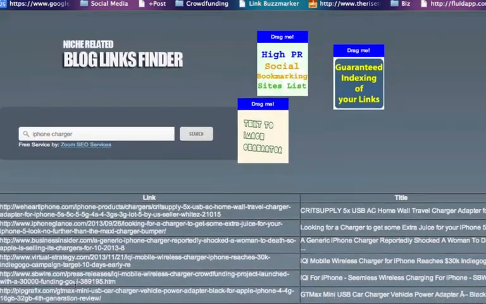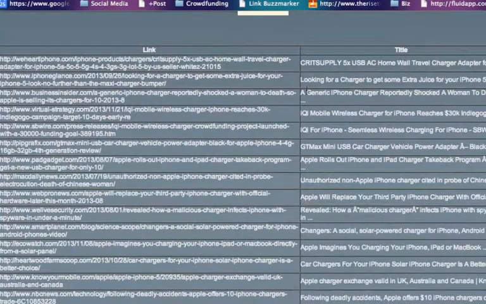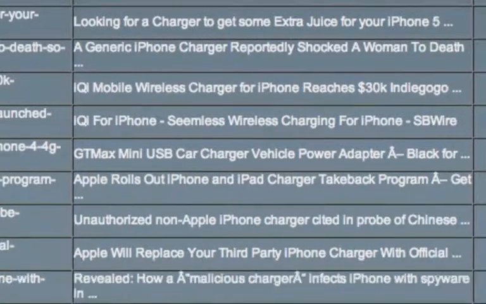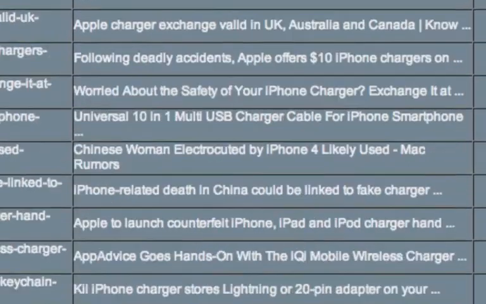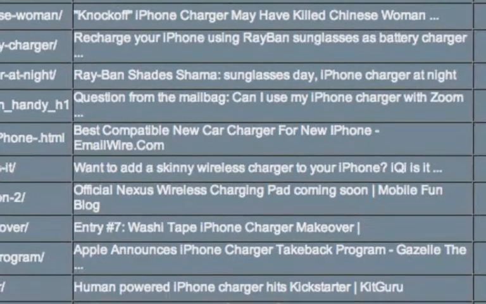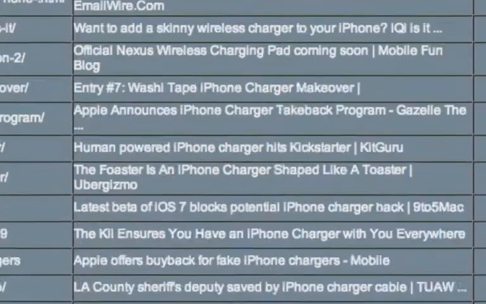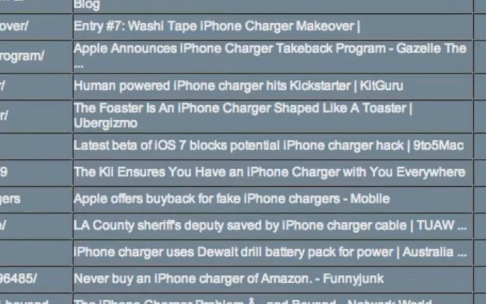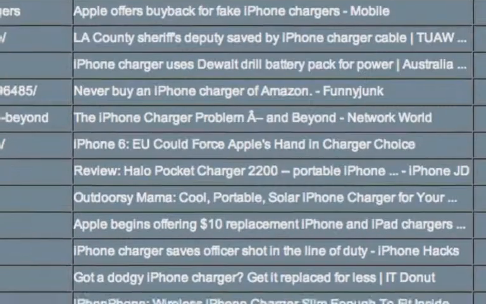Okay. So here you go. So these are all going to be posts on iPhone chargers. And these are all going to be niche blogs. There's going to be some big ones in here, but most of the time it's hacktime.com. So just real niche-y type of blogs rather than looking at mainstream.